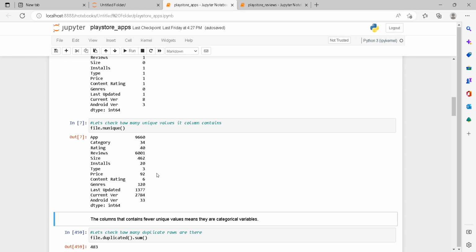Price has 92 unique values, it can vary, so it is a non-categorical variable. Content rating has 6, so it is possibly a categorical variable. Genres has 120, it could also be categorical, but here we will not use it as categorical because it has many combinations of data in the same row, like education and entertainment together, and education and entertainment separately as well. The versions can differ, so no need of that.